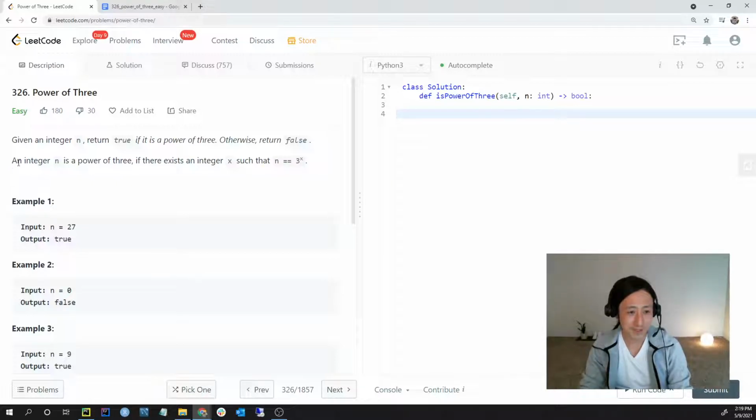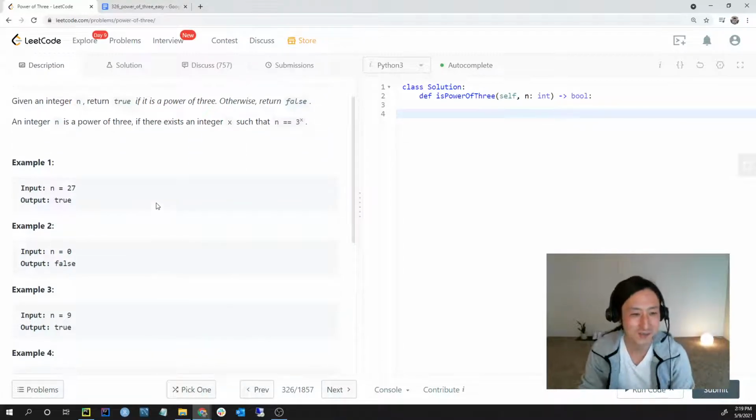So second sentence: an integer n is a power of 3 if there exists an integer x such that n is equal to 3 to the power of x. Such that sentence. Math sentence. I hate that. Let's take a look at the examples because that's too philosophical.